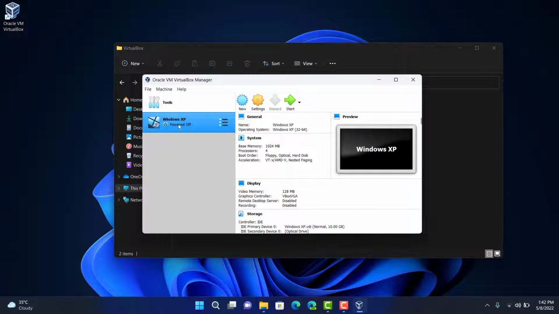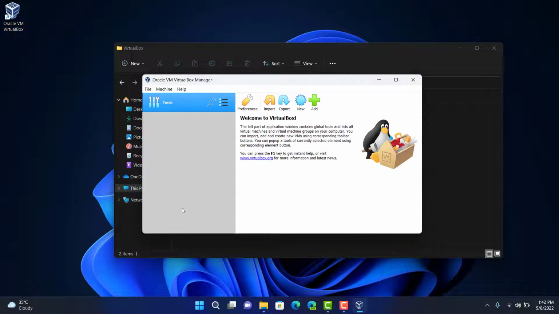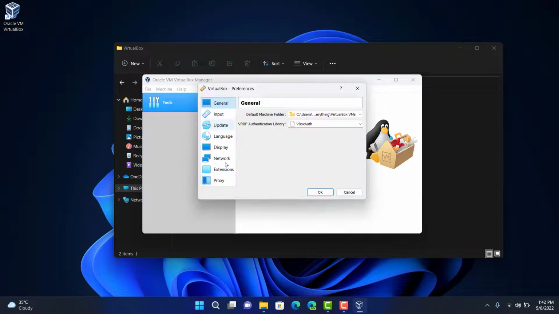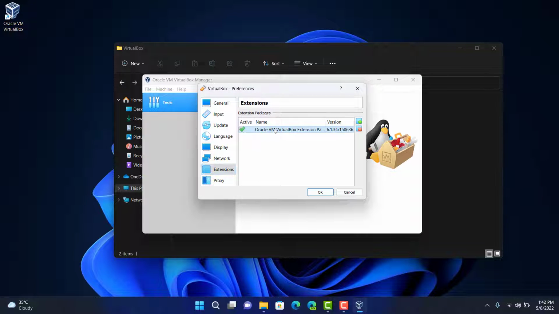Then if you have any leftover virtual machine setup, it will show you the setup virtual machine. But for this tutorial, I'll just simply remove this for now. Okay, so to start, just simply click on preferences, then click on extensions. Right here, you will see something called extension, but you will need to update the extension.